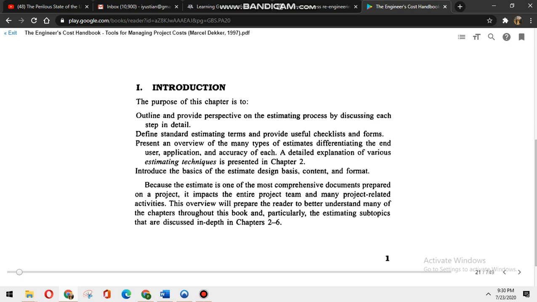Introduce the basics of the estimate design, basis, content, and format. Because the estimate is one of the most comprehensive documents prepared on a project, it impacts the entire project team and many project-related activities. This overview will prepare the reader to better understand many of the chapters throughout this book, and particularly the estimating subtopics that are discussed in depth in chapters 2 to 6.